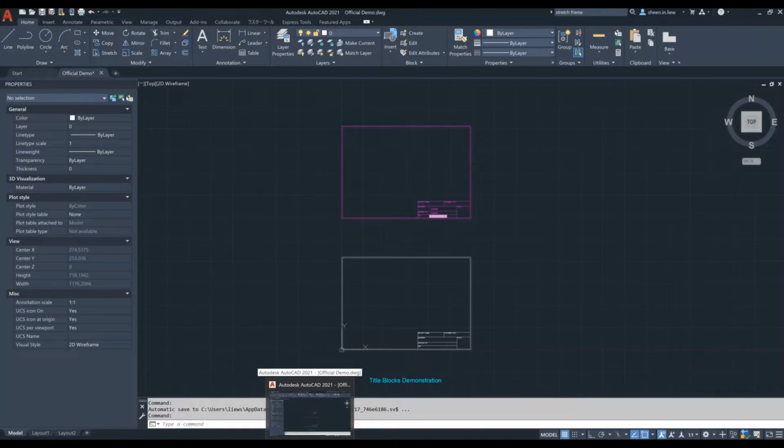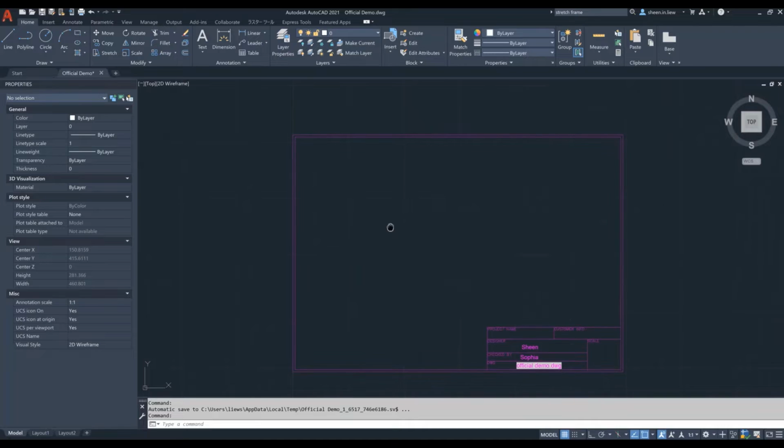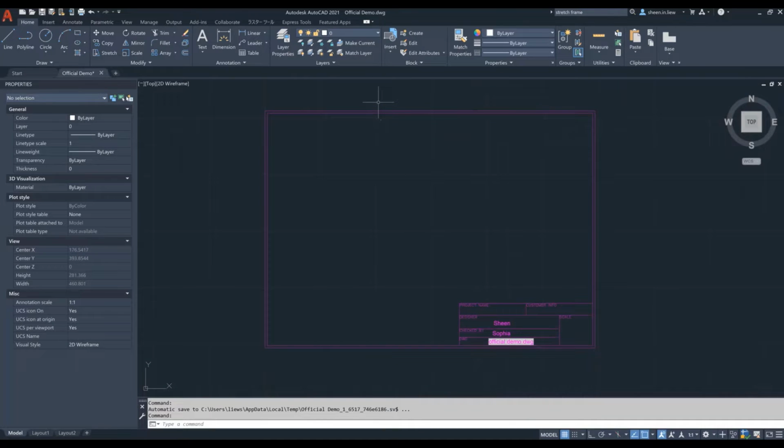AutoCAD should be showing on the screen right now. Okay, so for today's webinar, I'm going to use AutoCAD 2021 with all the updates installed, and we will mainly be working in this official demo drawing that I have specifically created for this webinar. Just to give all of you an idea of what exactly we'll be creating, I have prepared a completed title block in purple right here, and I have placed it on a different layer called the completed dynamic blocks.